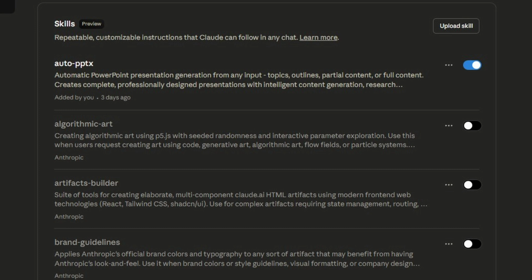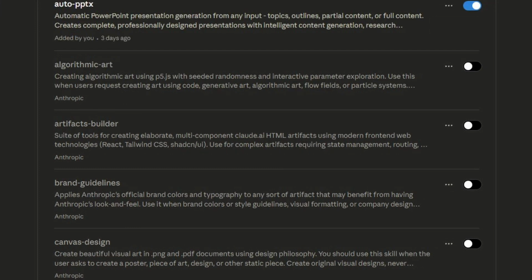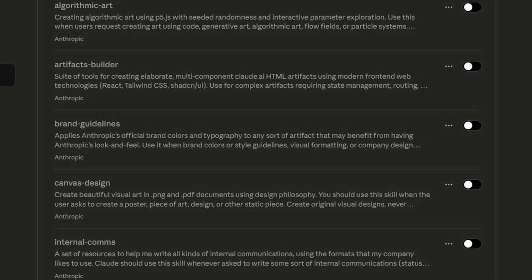Algorithmic Art. This creates generative art and interactive visuals using code. Artifacts Builder. This is for building complex interactive web components. Think dashboards, calculators, and mini apps. Brand Guidelines. This applies Anthropic's official brand colors and typography to your work. Useful if you're creating materials that you need to match a specific visual style or company design standards.